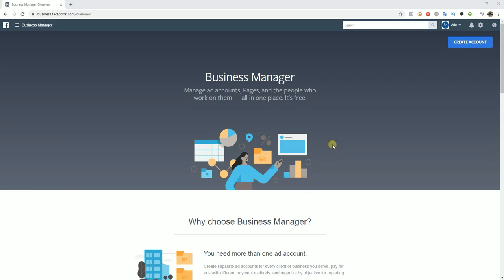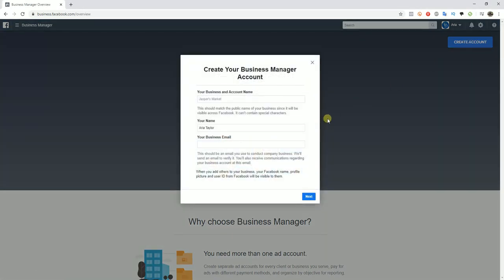So the first thing you need to do is be logged into Facebook, and then you're going to head over to business.facebook.com/overview, and you'll be taken to this page right here. So what we're going to do is click create account, and then we put in our business name. So if you're a client agency, you can put in your business name here, or if you're just a local business setting up your business manager, you can put that in here.